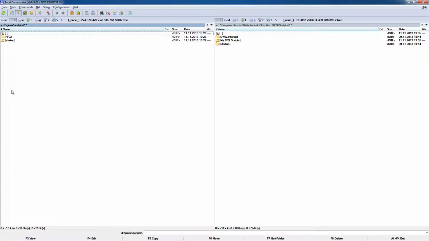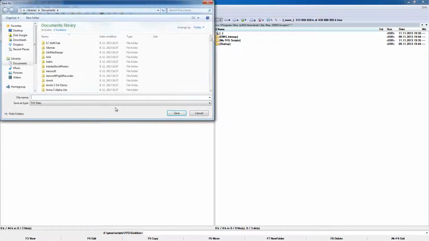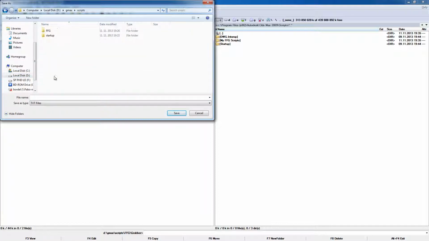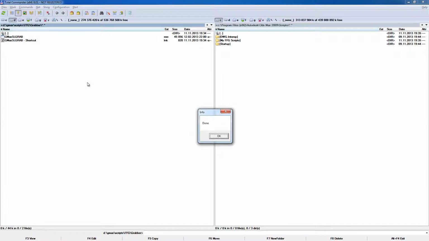Find the grabber shortcut, which I put here, and run it. In the pop-up window, navigate to the Gmax scripts FFG and enter some file name which will identify the scene you are trying to export, and wait until the grabber export is done. It is worth noting that if you have a bigger scene, this can take a while, so don't be alarmed if it doesn't work as fast as you can see here.